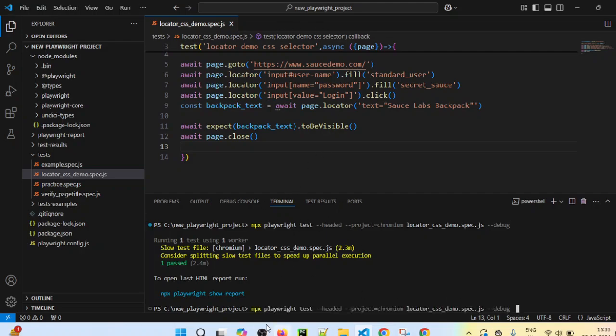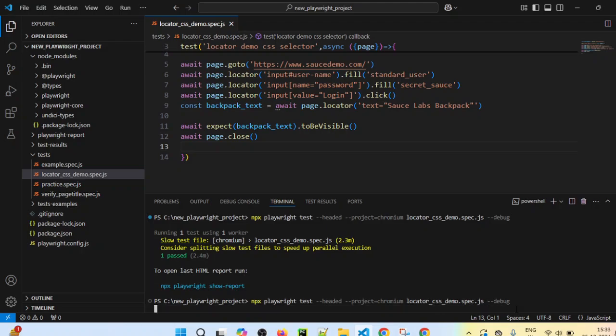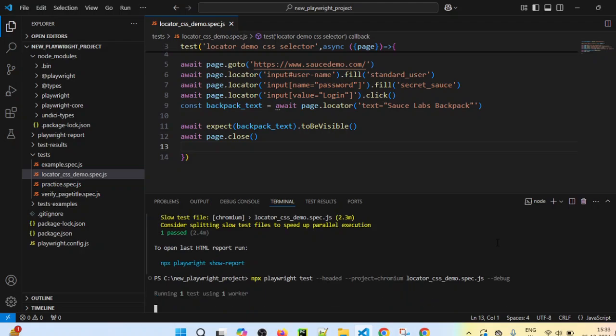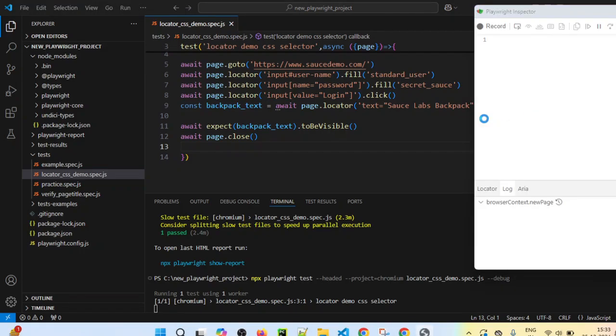So you just have to use playwright test --headed --project=chromium, so that it will be executed only on the Chromium browser. Then the file name, I just want to execute this specific test case. That's why I am giving the spec file name here, and --debug, so that it will launch the inspector as well. So the Playwright inspector will be launched along with the Chromium browser, and we can control the test execution. Step by step we can observe which step is getting executed. It is very helpful whenever we are getting some errors. So while writing the test script, if you are facing some issues, we can use this debug mode.